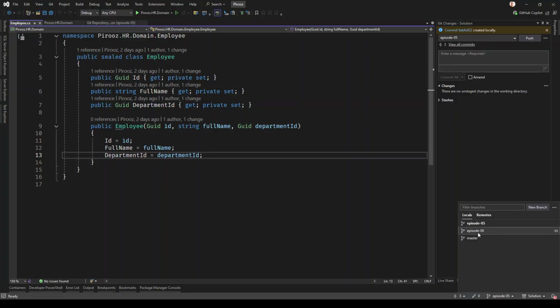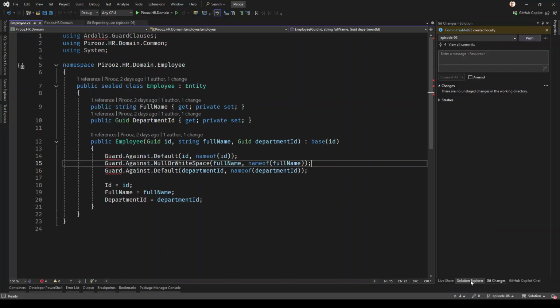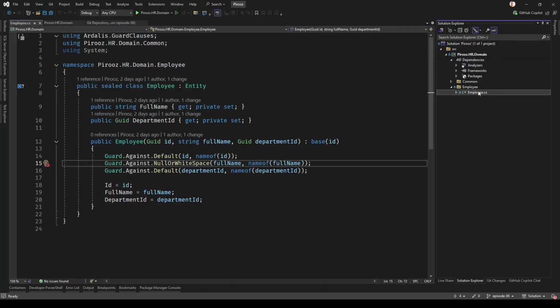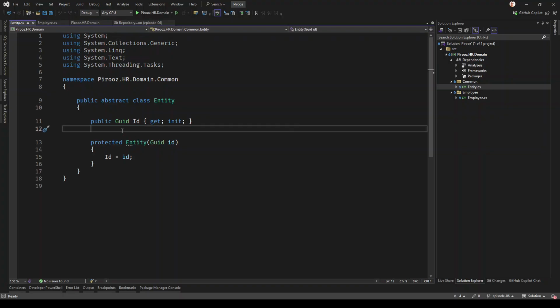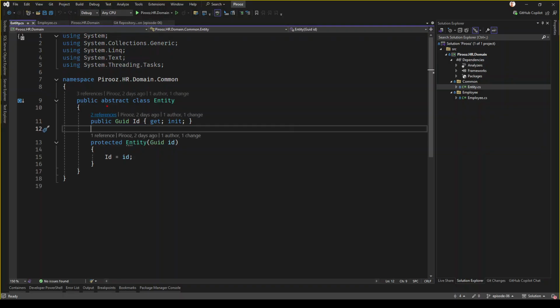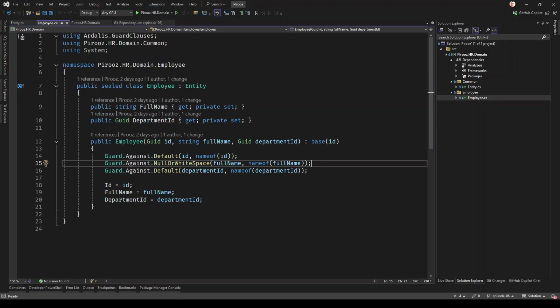If I go to episode number 6 and take a look here in the common folder, I have this abstract class, right? This entity base is abstract. It is, of course, a class. It has this common ID, and then it has this constructor, and other entities, like, for example, employee, as you can see, are inheriting from this entity base class.